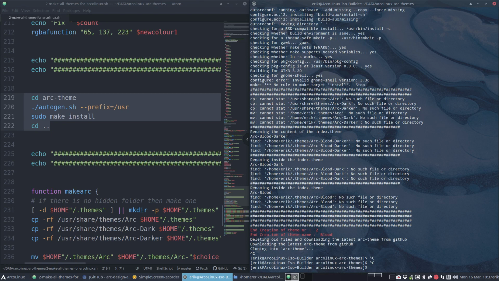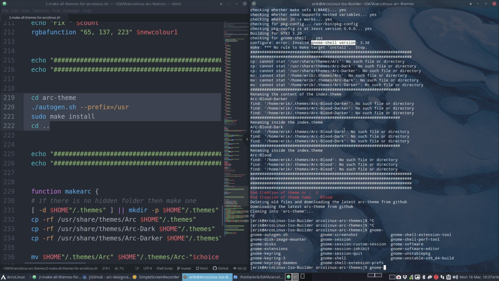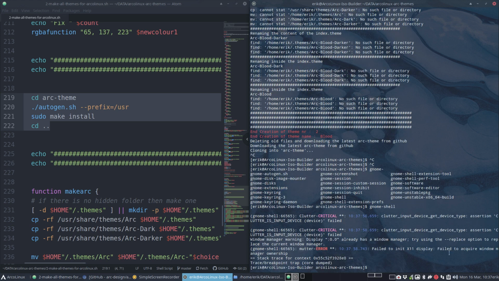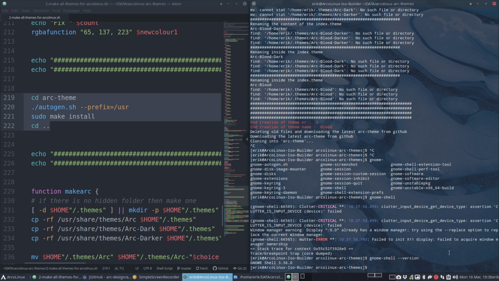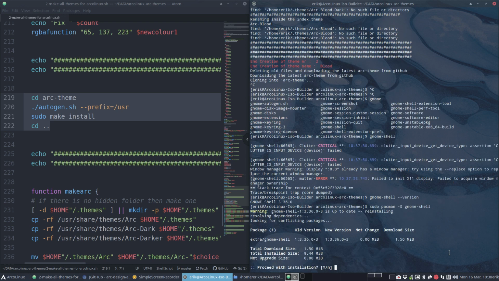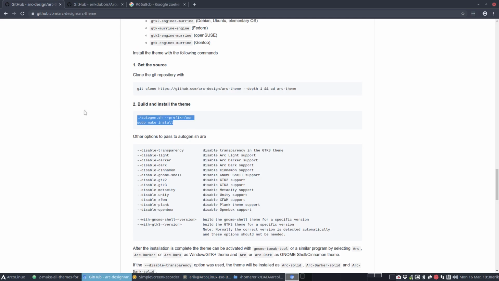So Control C, no such file. So invalid GNOME shell version. Okay, GNOME shell, what's that about? So GNOME shell, what's this? Oh, sorry, I just wanted to do that the version. Okay, 3.36.0. I suppose that's updated. I wouldn't know why it wouldn't be updated. So that's the very last thing. Okay, and off we go.